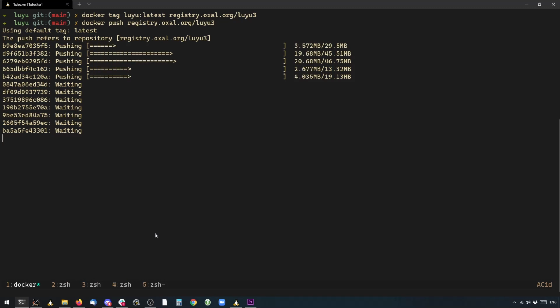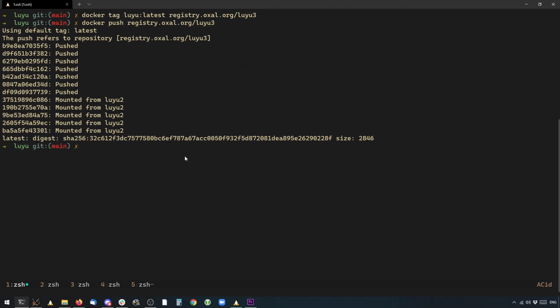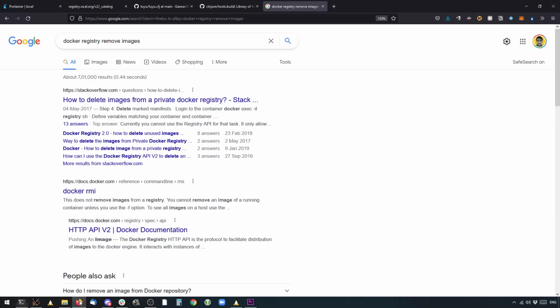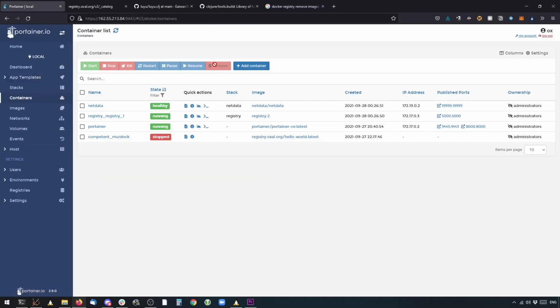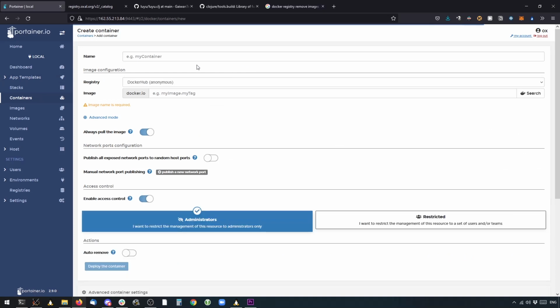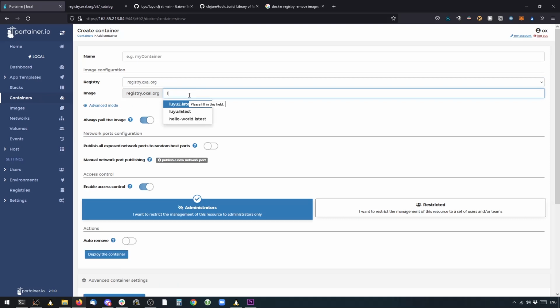Now since I've made so many changes into the Docker file, right, it's going to take a while to push all of this, so let's wait for that. Okay, so we seem to have pushed this image Luyu3. As you can see, some of the layers were reused from Luyu2, which is awesome. So let me open up Portainer again and let's try to add this container. So last time when I did this, you could see into the logs that it was downloading everything, right? It took up a while for this image to start running. But let's see what will happen now.